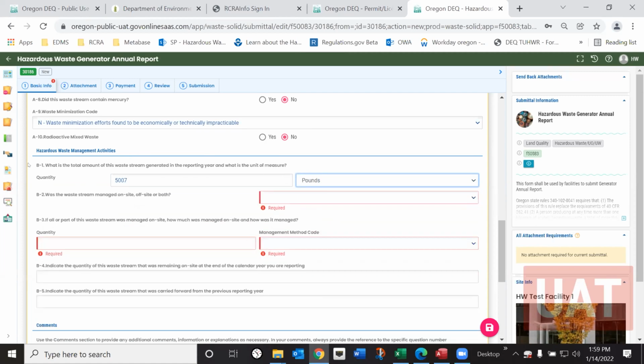And then also B4 and B5 relate to what you've generated, because oftentimes you may not be able to ship all your waste at the end of the year. So B4 and B5 are for carryover of your waste from year to year. B4 is waste remaining on site at the end of the reporting year, and B5 is what was carried forward from the previous reporting year. Between what was generated, what was carried forward, and what was managed, it should balance out to be somewhat equal.